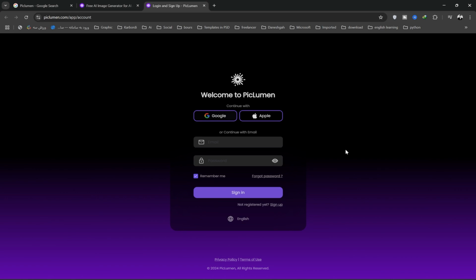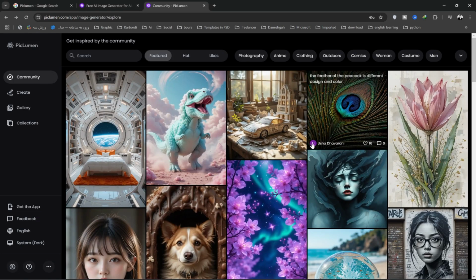If you've already registered, enter your username and password to log in. If not, select Sign Up and register with your email and password. You can also log in directly using your Google or Apple accounts. Once logged in, click on the Create option on the left.